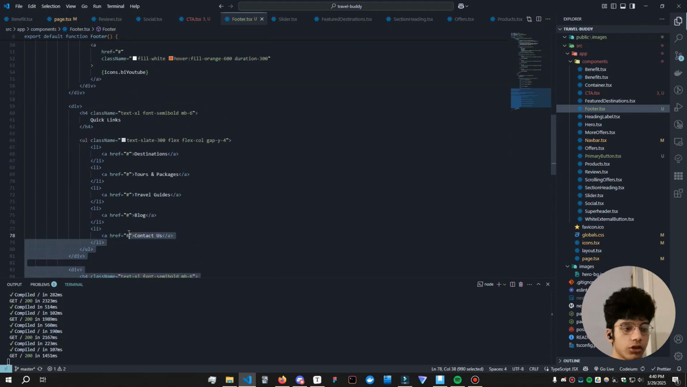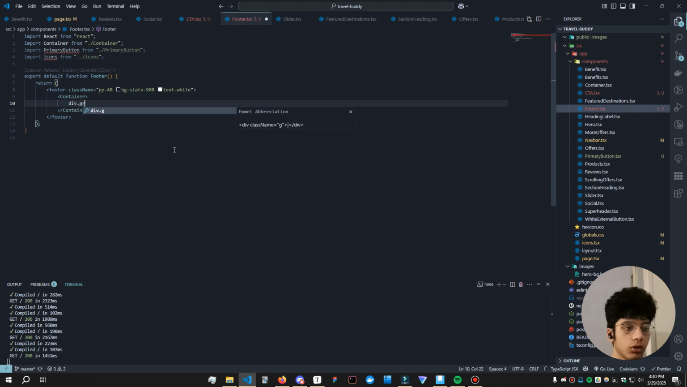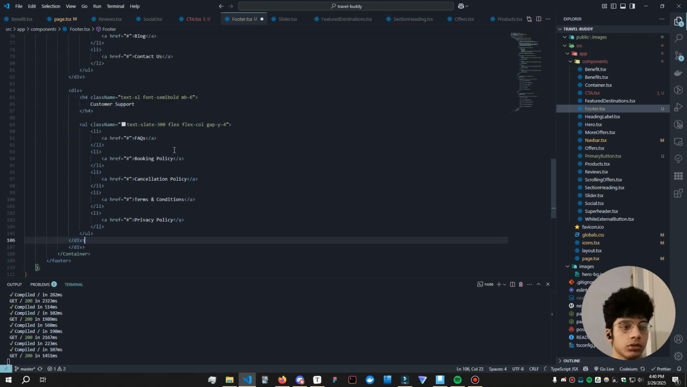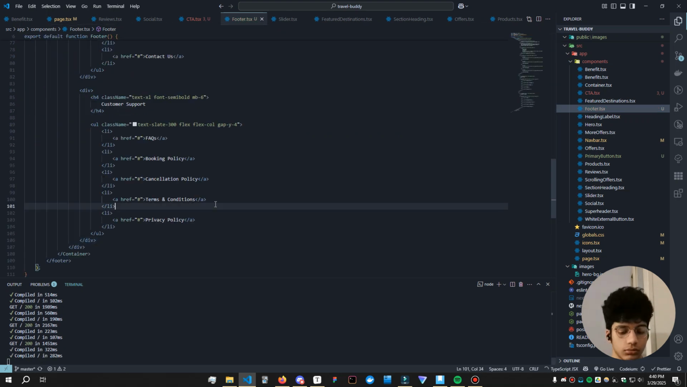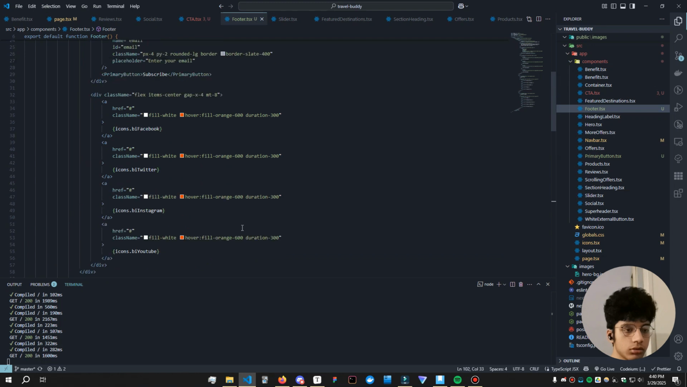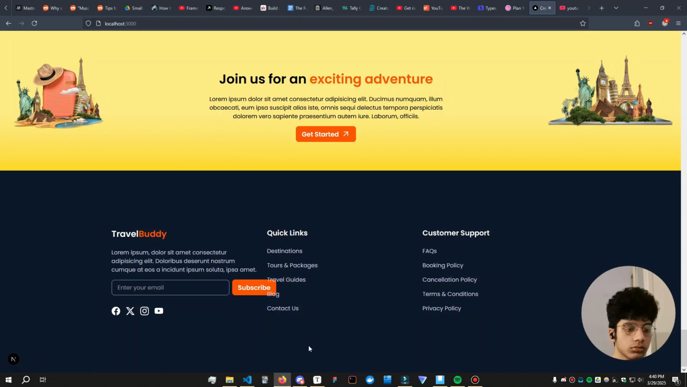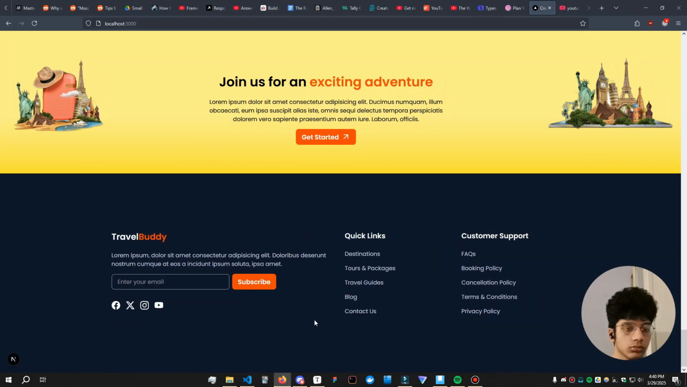Now we need to just arrange this into a proper layout. So select all of this and put all of it inside another div, which will be a grid with 3 columns. And okay, we've made some progress here. Let's change this to 4 columns. And let's give this first div 2 columns. And already really good.